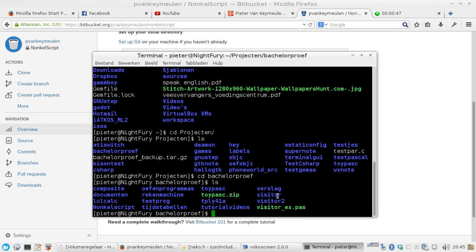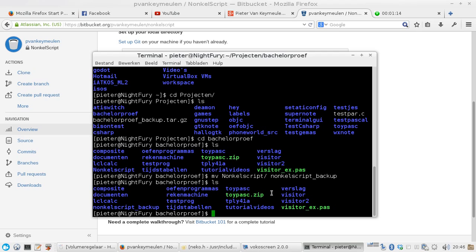Oefenprogramma's verslag. Rekenmachine. Where is NonkelScript itself? Ah, NonkelScript. Let's first create a backup of the original code. mv NonkelScript to NonkelScript backup. Okay, backup created. Now let's create a repo.